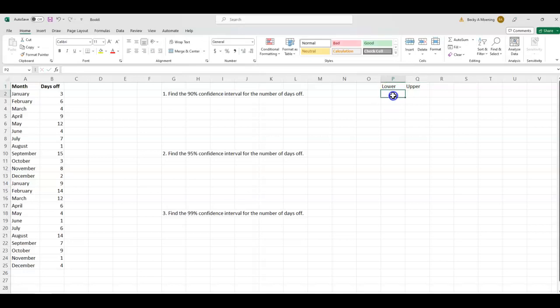And basically we're saying, maybe 3 to 5. So if 3 is the lower bound and 5 is the upper, we could be 90% confident that it's between 3 and 5. That's the idea of the confidence interval.